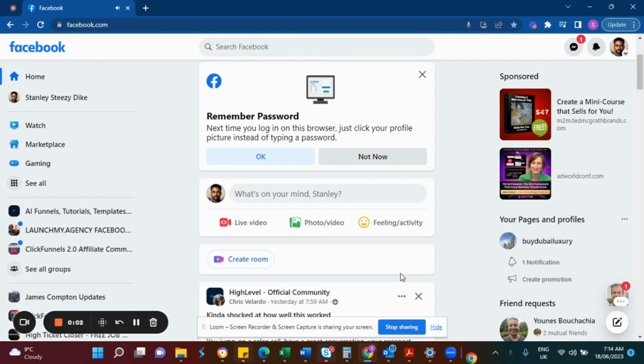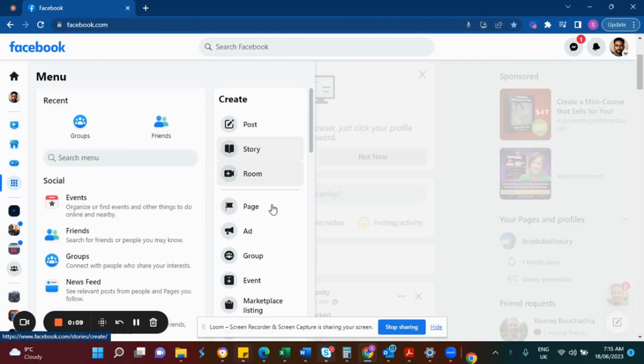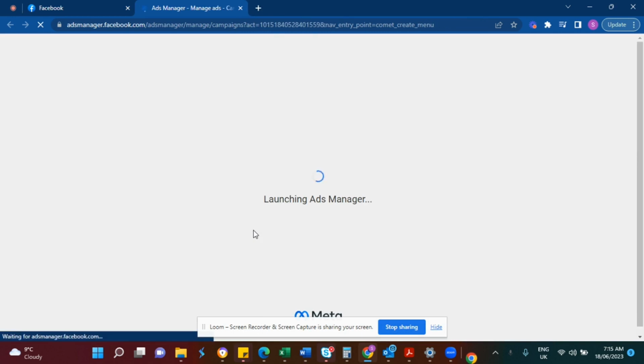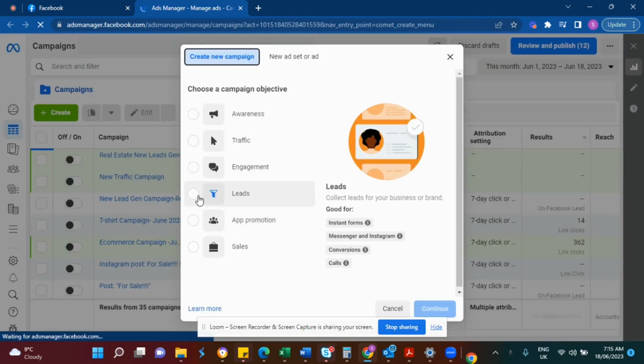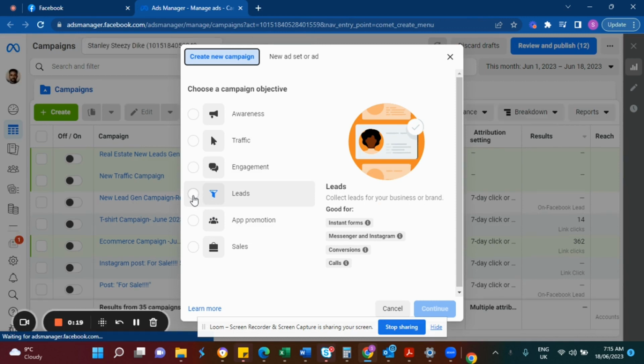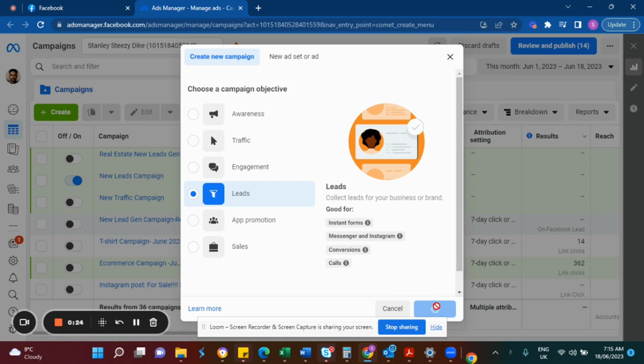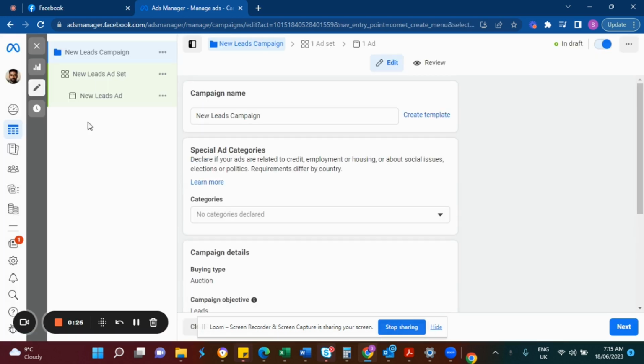So you log on to your favorite advertising platform, and you get straight to Facebook. So you come to Ads Manager and then you go to add. So we're going to run a lead gen campaign. We come here and we click on lead gen and we continue, right? So that loads up for us.